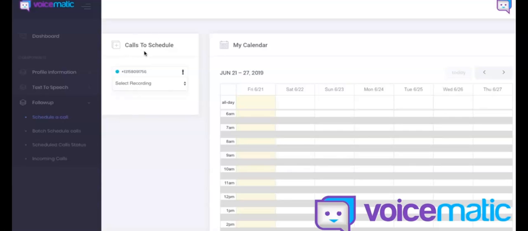So here we got our calls to schedule. Any incoming calls, like let's say I went ahead and bought a number from Twilio, I can place it on my website, send a bunch of traffic to it, Google, Facebook, however, send it right to that number, and all the numbers are pretty much shown right here. This is just an example number.